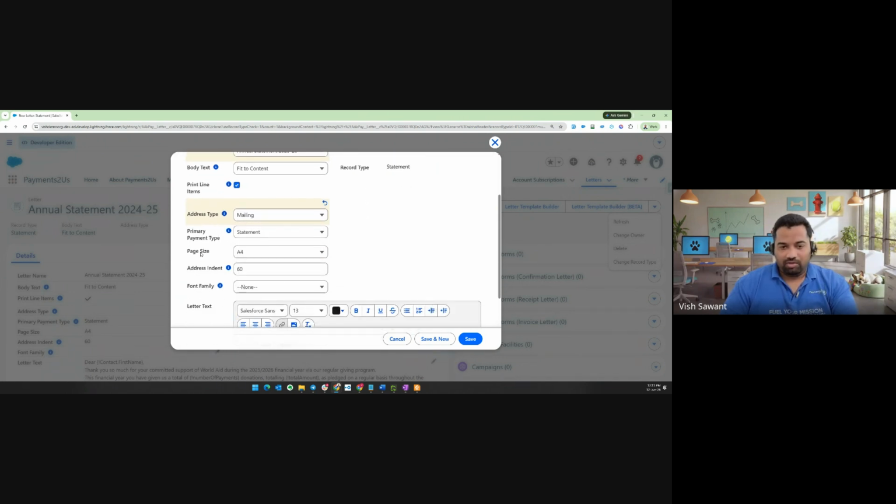After that, we have the page size. You can set that to A4 or letter, depending on whether you're printing on letter pages or whether it will be A4 sizes. So you can set that.